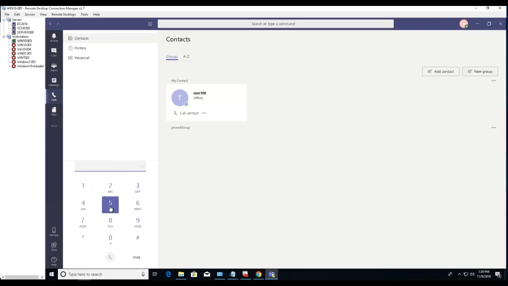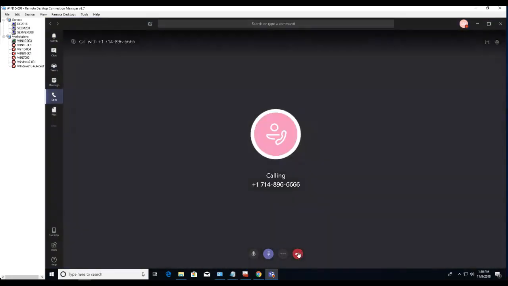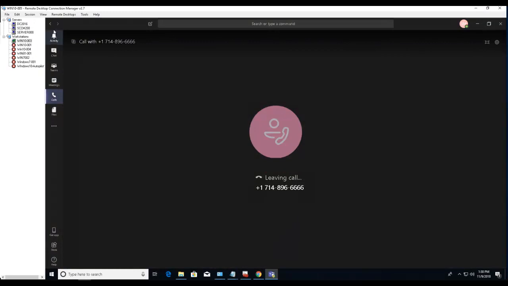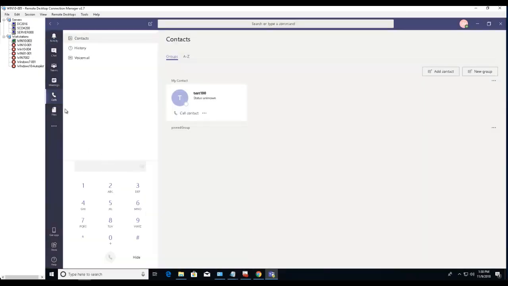Just say it's 714, 896-6666, and then click on this phone call button. If you want to disconnect, click on disconnect. So that's how you make calls within Teams.